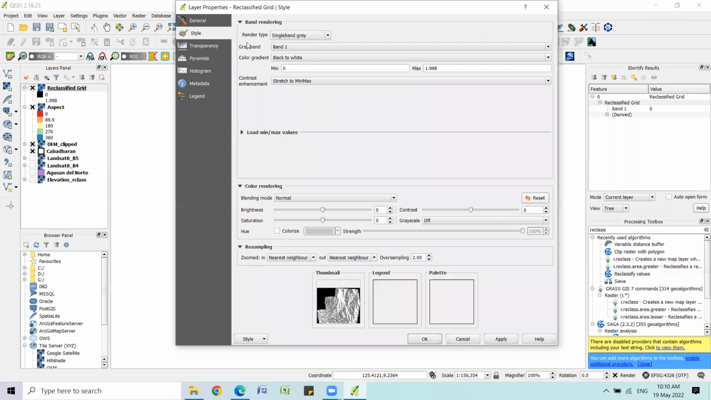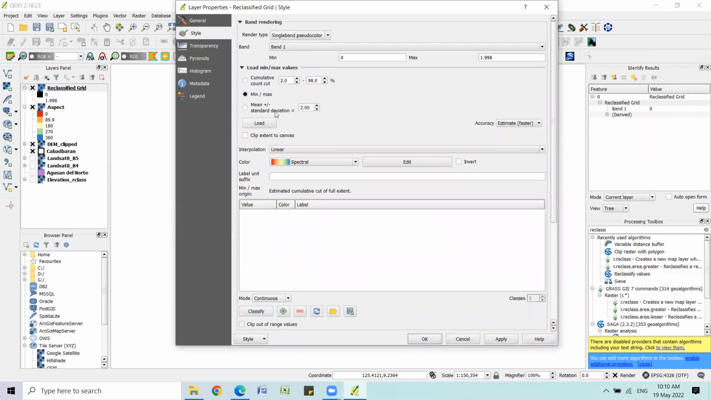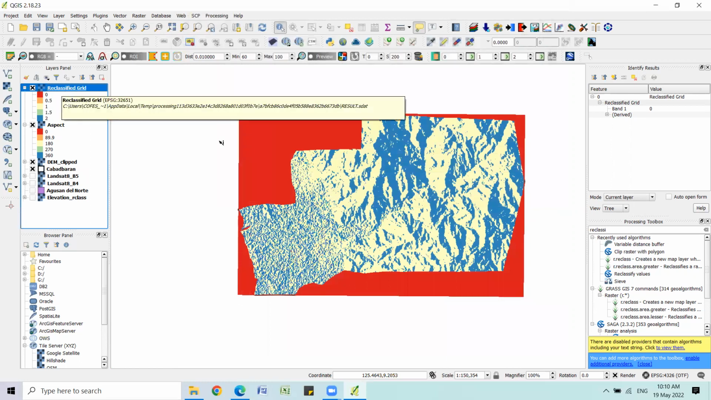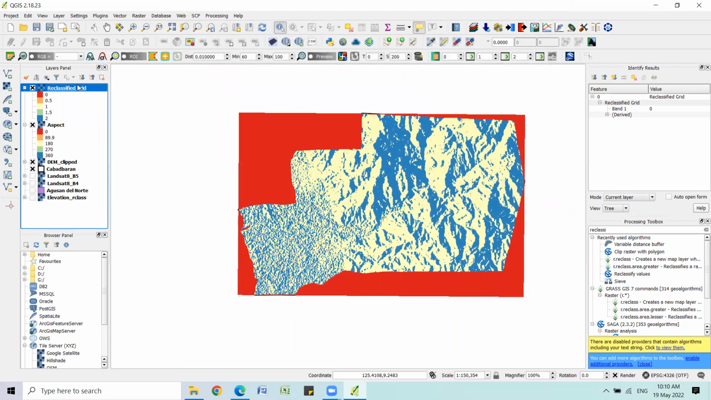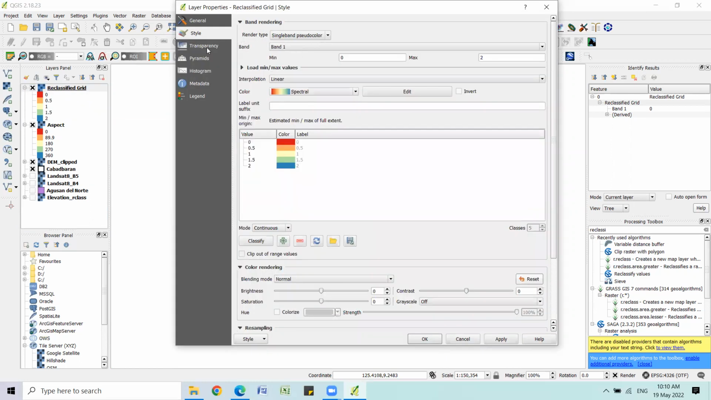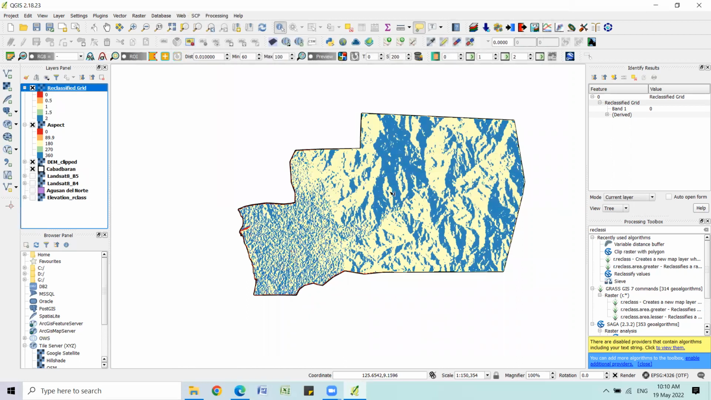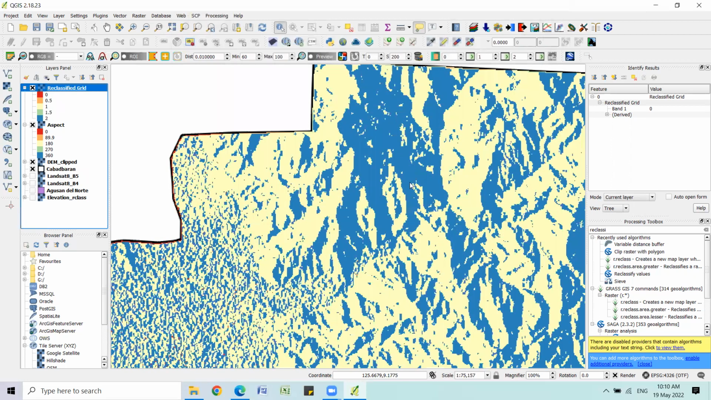Reclassified grid. Let's check the symbology. Pseudo color. Load the min max values. So 0 and 2. 2 is the maximum value. Click OK. So remove this one, which is outside our boundary. On the transparency set it to 0. Apply and OK.